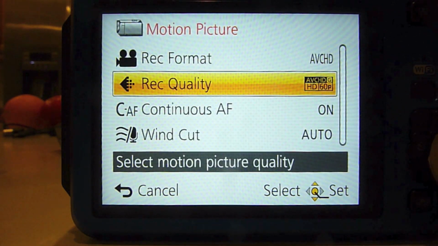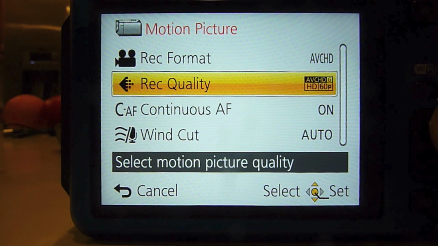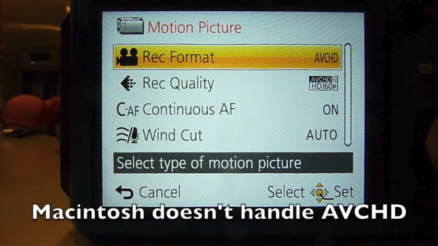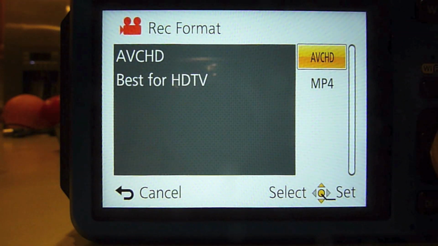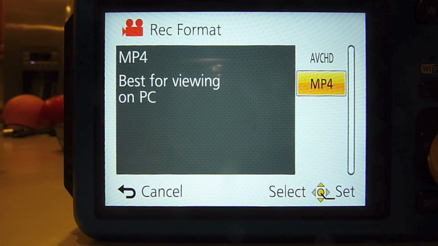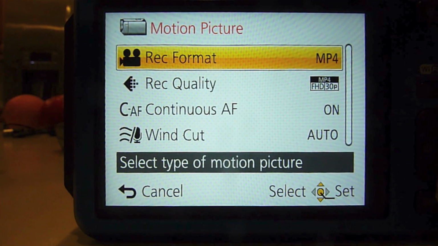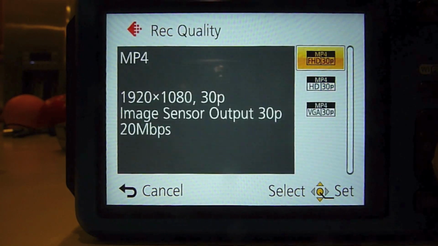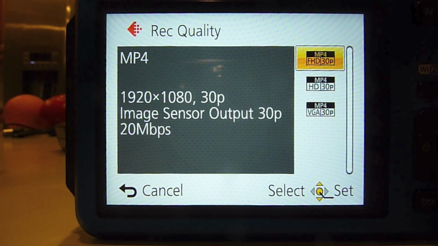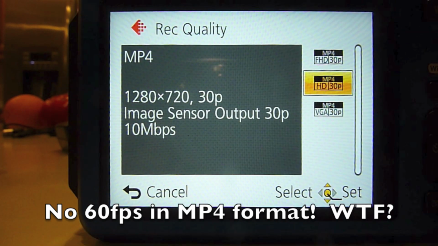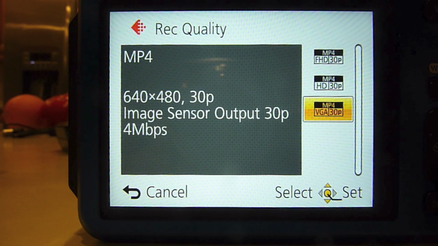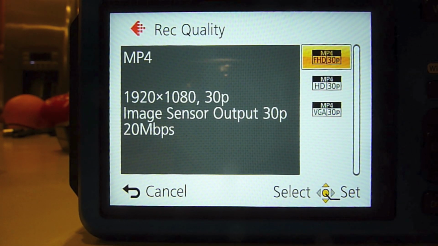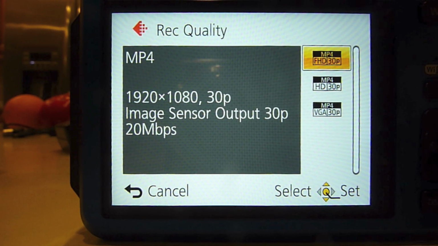So what happened was I took some movies and I downloaded it to my Macintosh, and it won't recognize it. No matter what I do, it won't recognize it. So I had to switch to MP4, and with MP4, my Mac recognizes it, but here are my menu choices. 1080, 30 frames a second, 720, 30 frames a second, and 640, but whatever, who cares, 30 frames a second. So those are your only menu choices for MP4, which really is a huge, huge, huge disappointment.